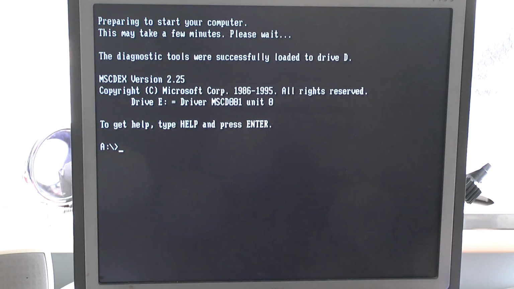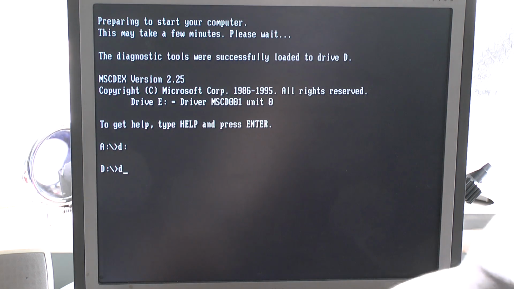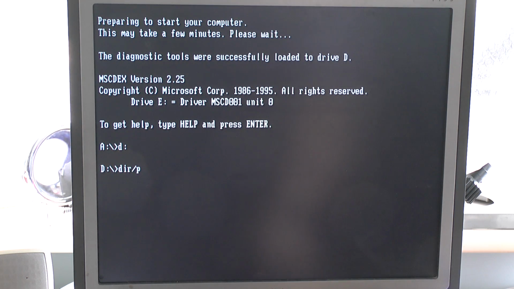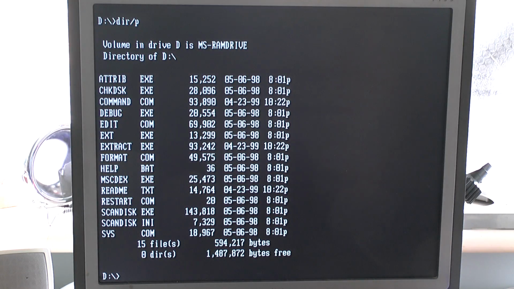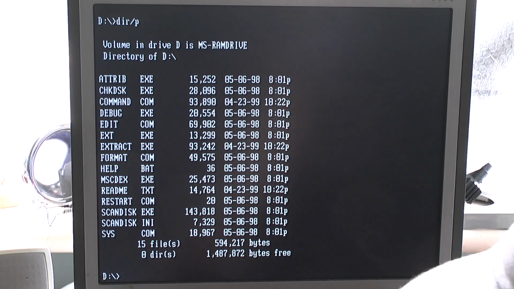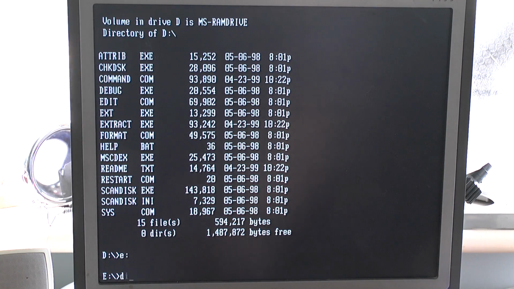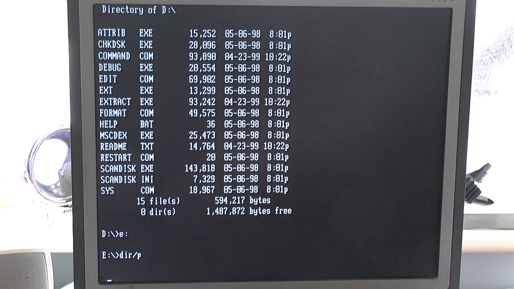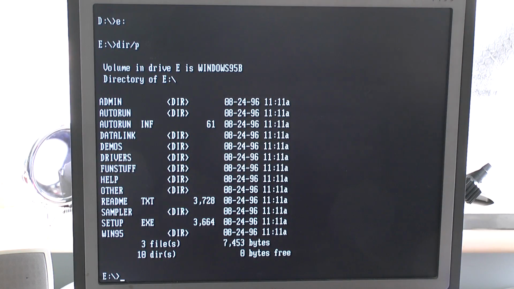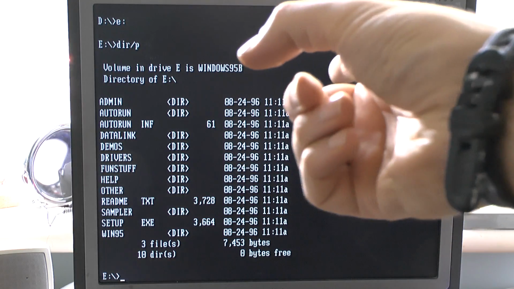Okay, so here we are, operating system ready to go. Let's go to the D drive. The CD is already in the drive. dir /p, that basically gives you a list of what's on the drive. That's the RAM drive, and we don't want that, so we try E drive. dir /p, not dirt, that's deposit interest retention tax, we all know about that if we're Irish. Setup.